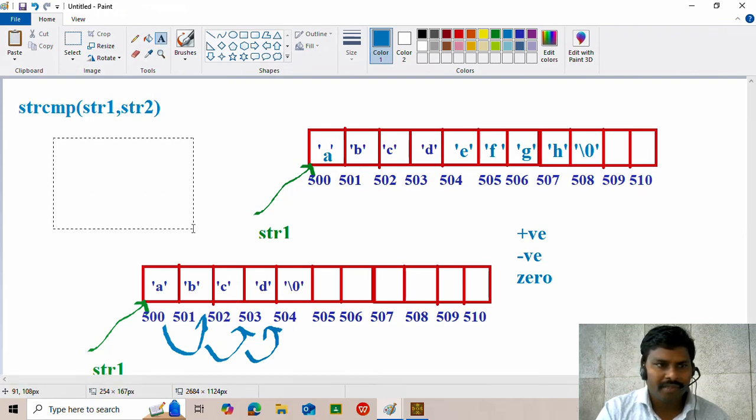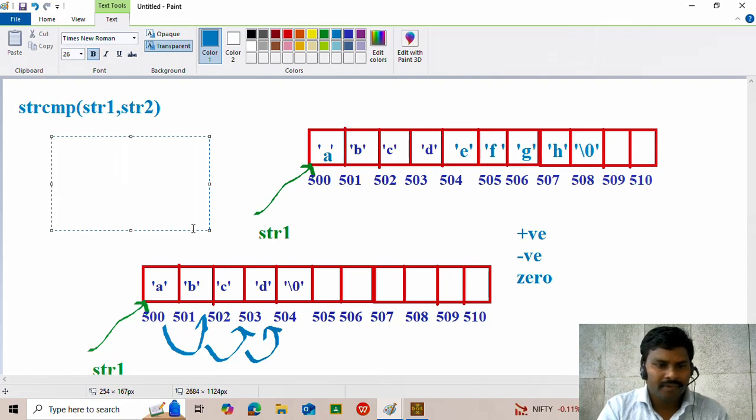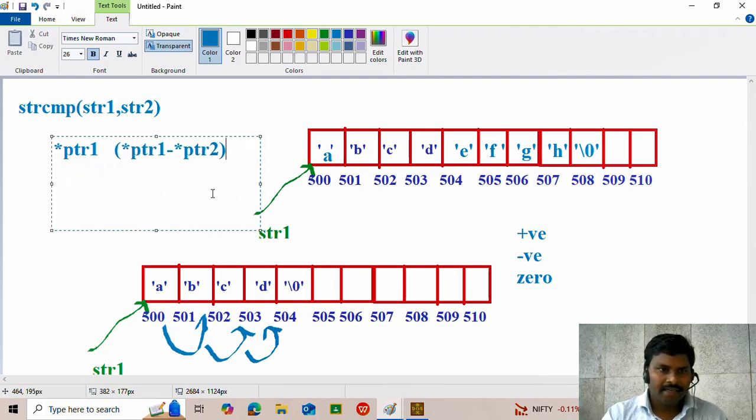So how to compare? First observe when we are incrementing the pointer. First you have to calculate the difference, asterisk ptr1 minus asterisk ptr2. Here asterisk ptr1 is small a, asterisk ptr2 is small a, small a minus small a is 0. This value is 0. Then you have to increment the pointer.